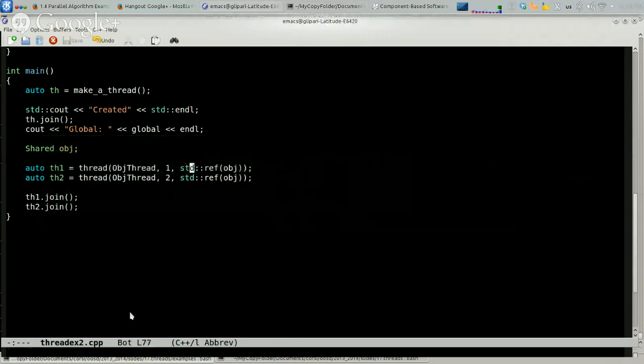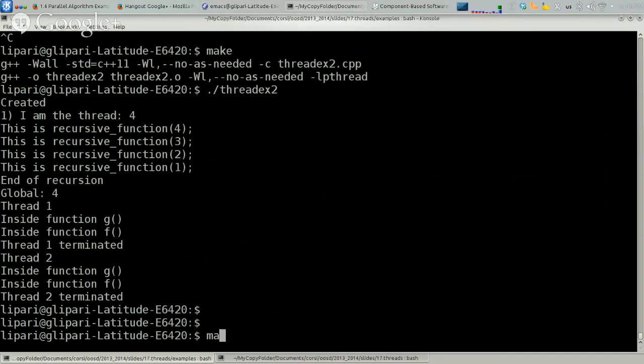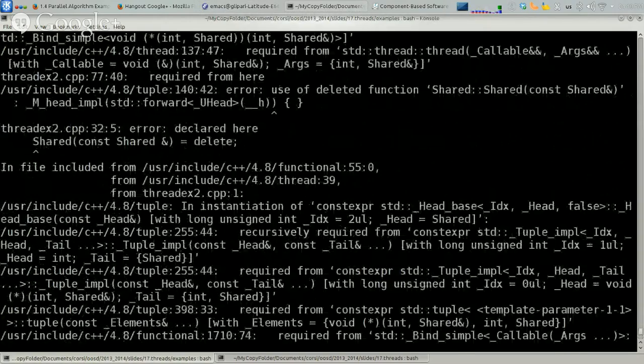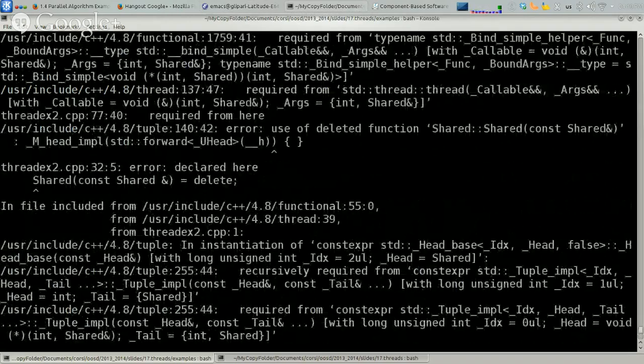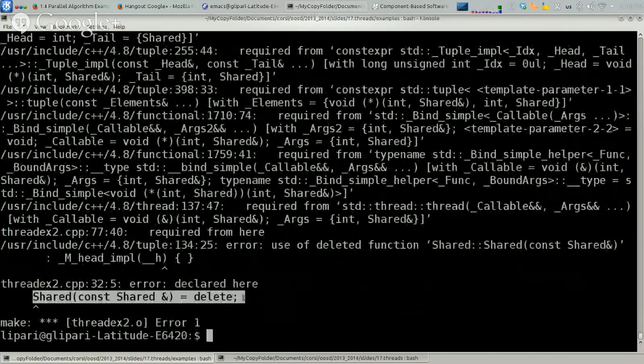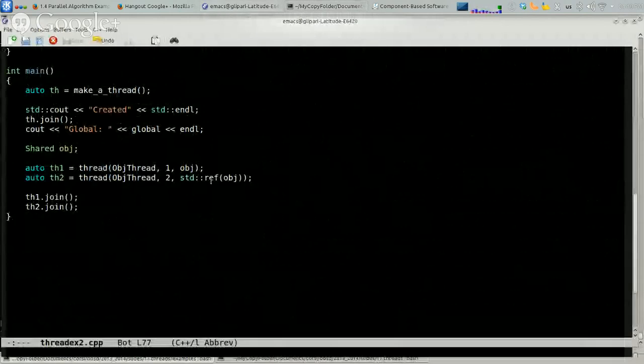So we can also try to remove this reference. I will show you that actually the compiler will catch this error, in a very bad way because the error is almost unreadable. But basically the thing is that you cannot copy Shared. Okay, and here I'm trying to copy Shared, so that's not possible.